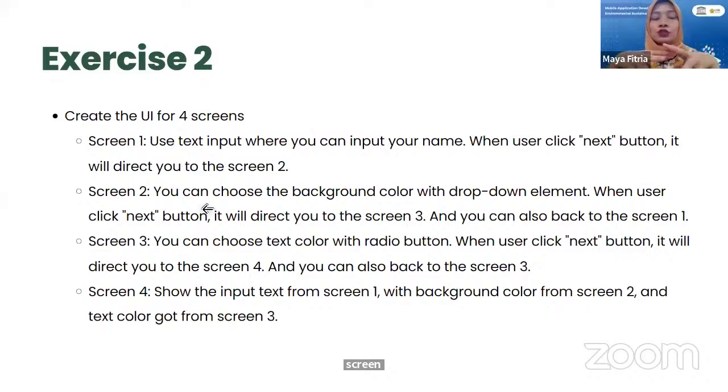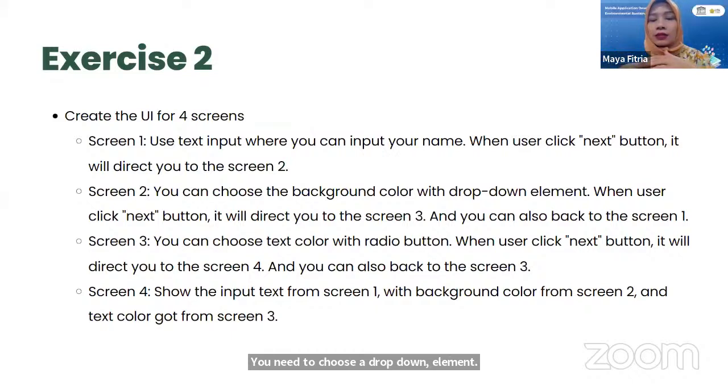In screen 2, you need to choose a drop-down element. The options for the drop-down element are the background colors. When you choose a color from that drop-down element, like the example I have shown you, the background color will change.